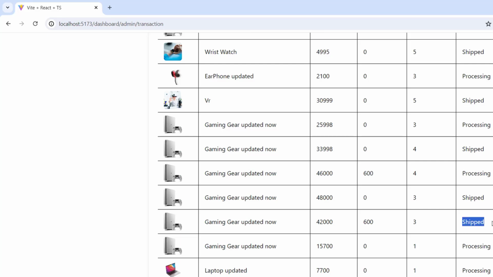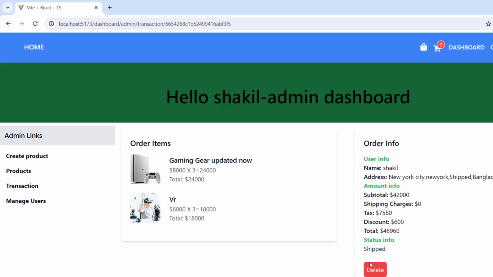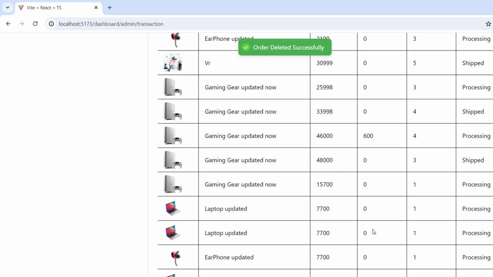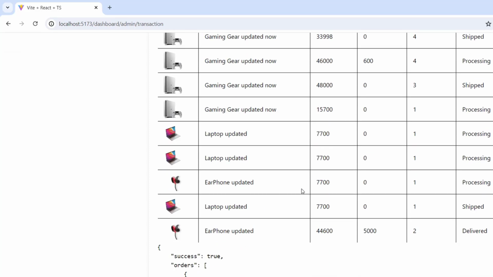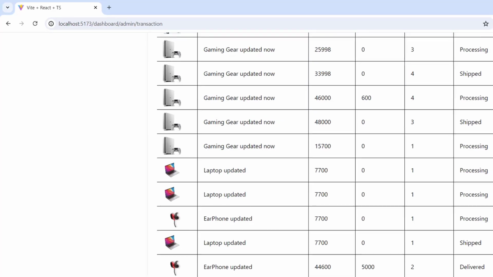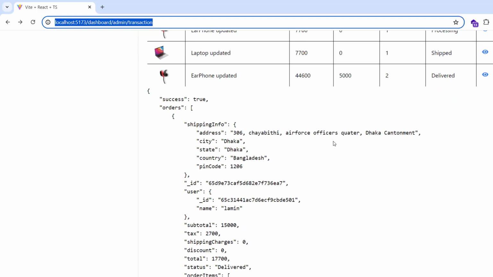Maybe this one shipped. Okay, so if I go, I can delete the order. Order has been deleted. So we want to have this functionality from the individual. This is the tabular format. From the individual order we want to get, we can delete or process the order.